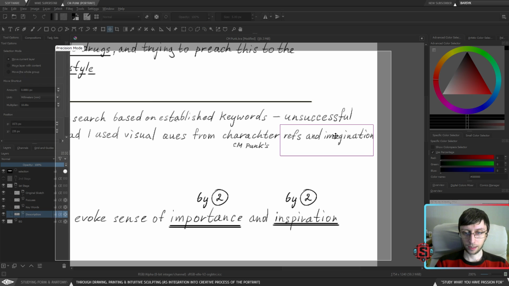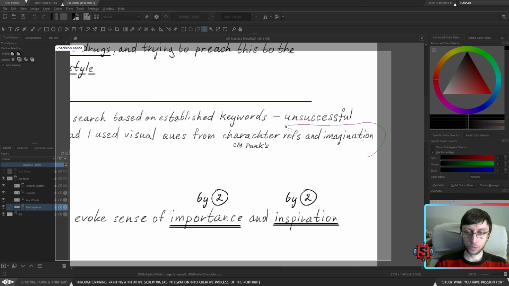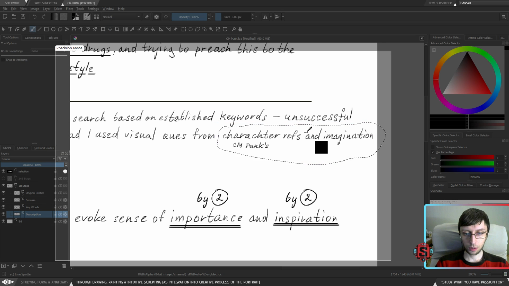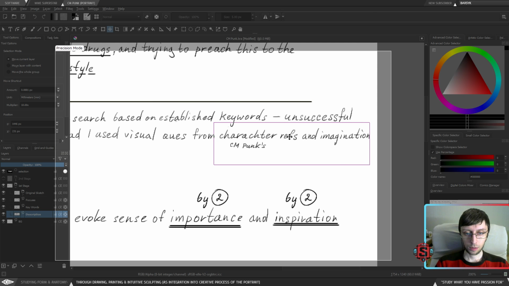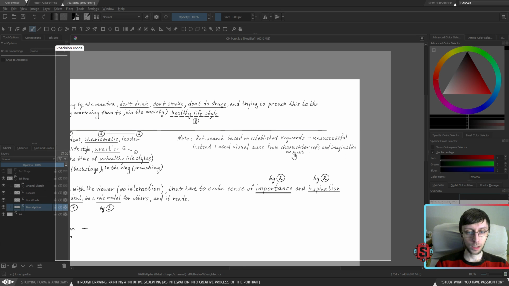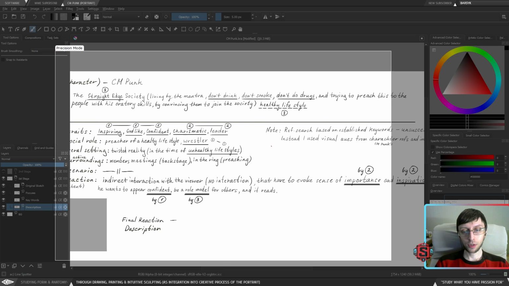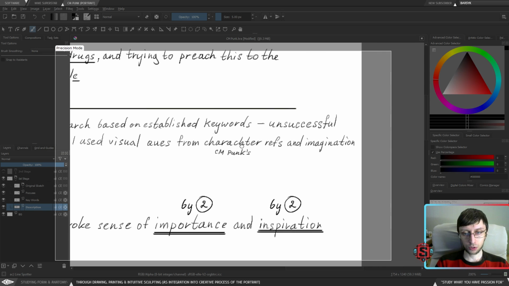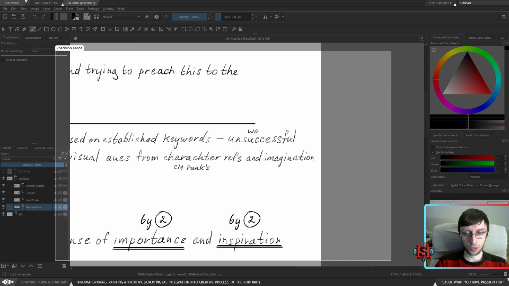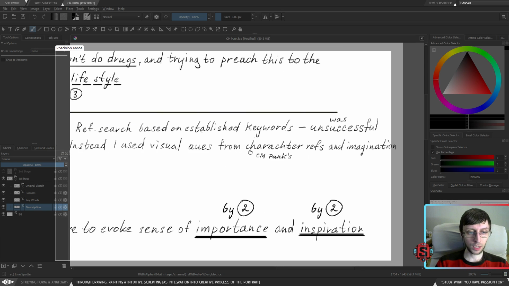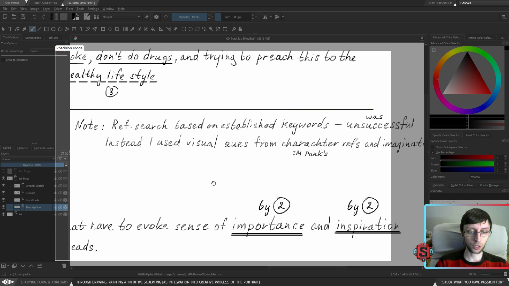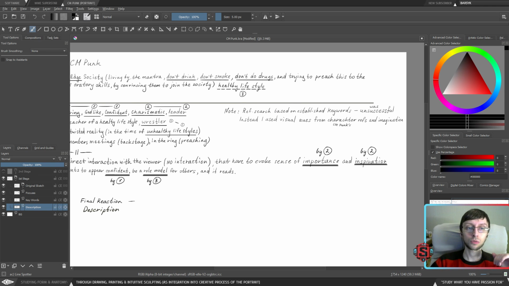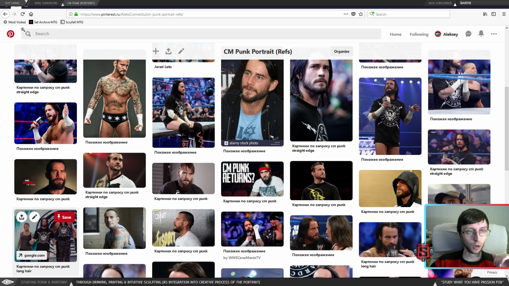Yep, so I did exactly that, or at least tried to. Instead of restricting myself to searching the keywords that we established, because the ref search based on established keywords wasn't successful, we needed to find an alternative, because we still need proper references to put the visual information into the brain.